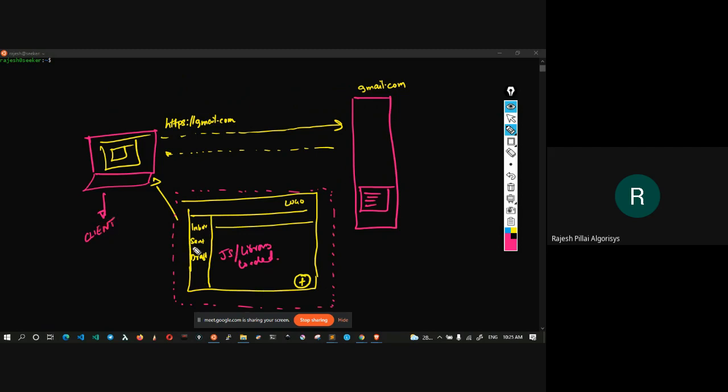That means if I click on the send button, a request is not directly sent to the server. This send button click is intercepted by JavaScript code, and some action will be performed.